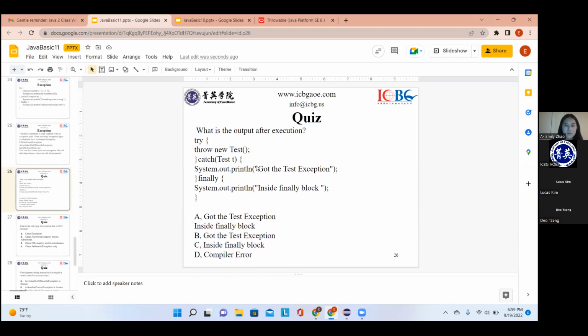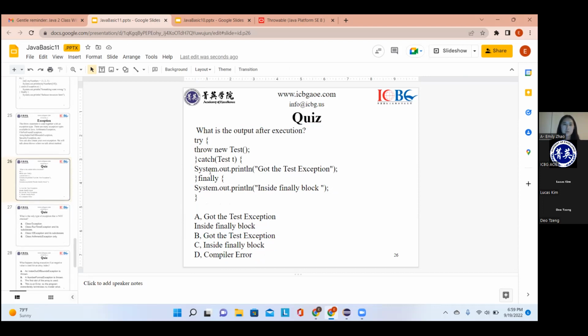So actually we only have 1 minute left, so I think we'll have to save this for next time, but just try to think about this. I'm going to read through it first. The first part of the try block is going to throw a new test exception. Then the catch block is catching the test exception, so if the exception thrown is this exception, then they're going to execute this code, which prints out got the test exception. Finally, no matter what, even if we didn't catch anything, the finally block is going to execute, and then you're going to print inside finally block.